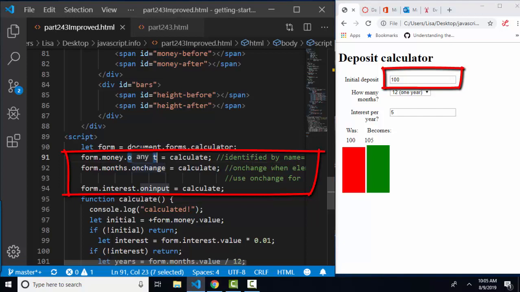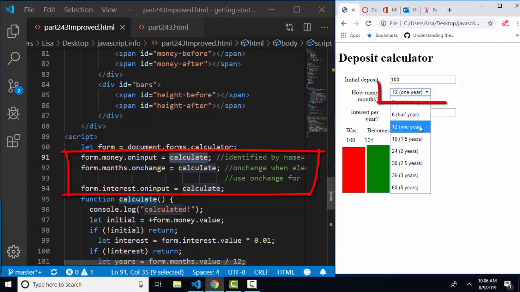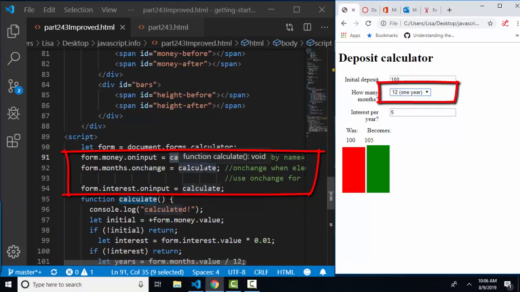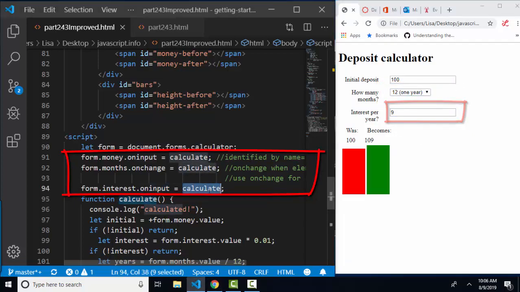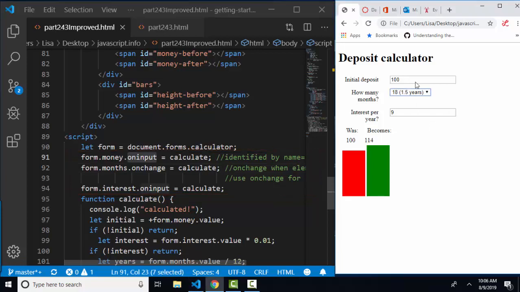When the onInput event occurs, we're going to assign that to the calculate function, which is later. The months, when the change occurs, we're assigning that to the calculate function. And the interest, when the onInput event occurs, we're running the calculate function. So we're triggering that calculate function on 3 different event handlers. Changes to all 3 of these controls are going to change the money and also the bars.